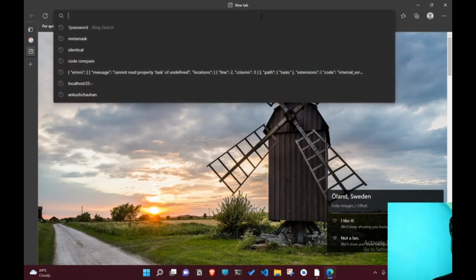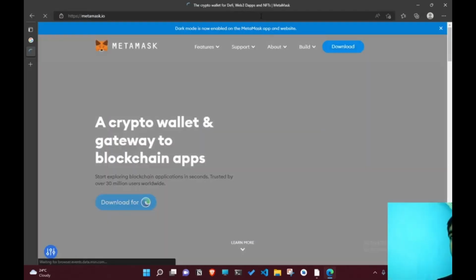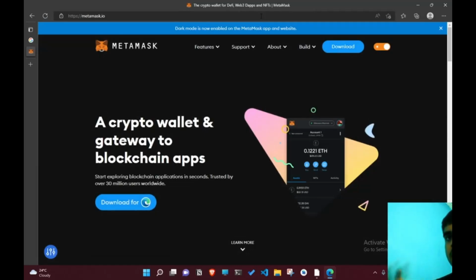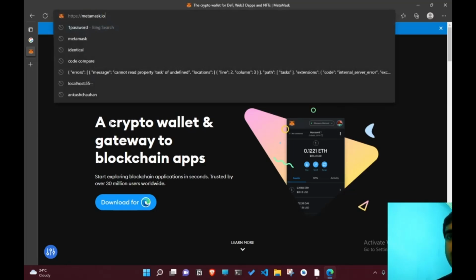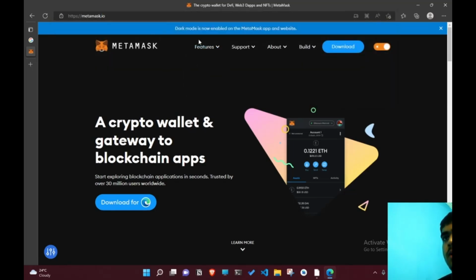First things first, let's hop onto the website metamask.io. Make sure that you are on the correct website. Make sure that it's the .io domain, not any other domain, right? Let's say metamask.io, and then just press enter and hop onto this website.